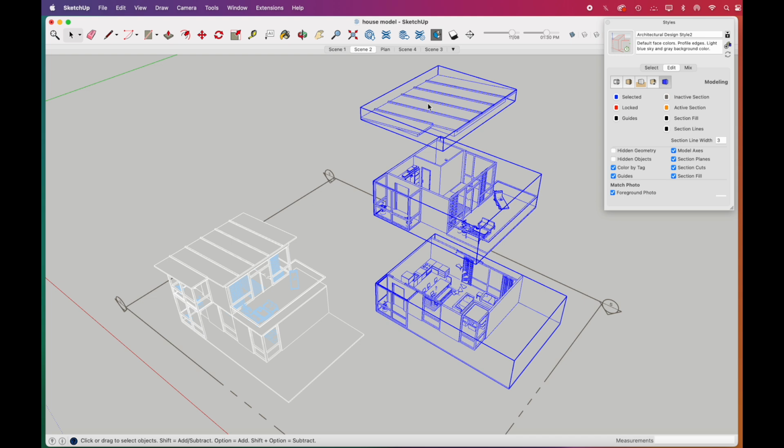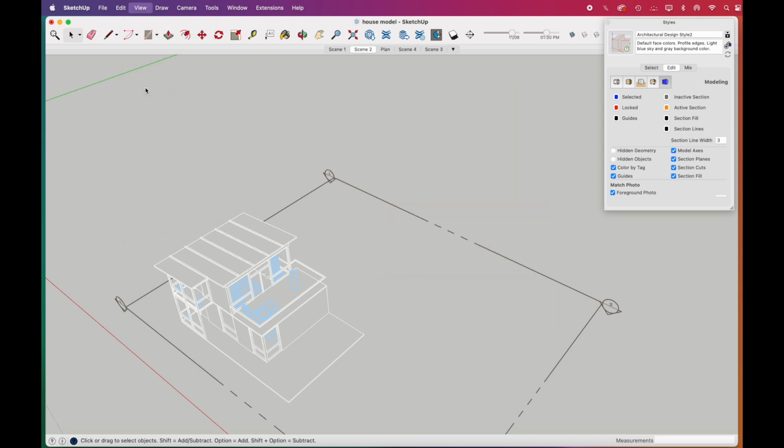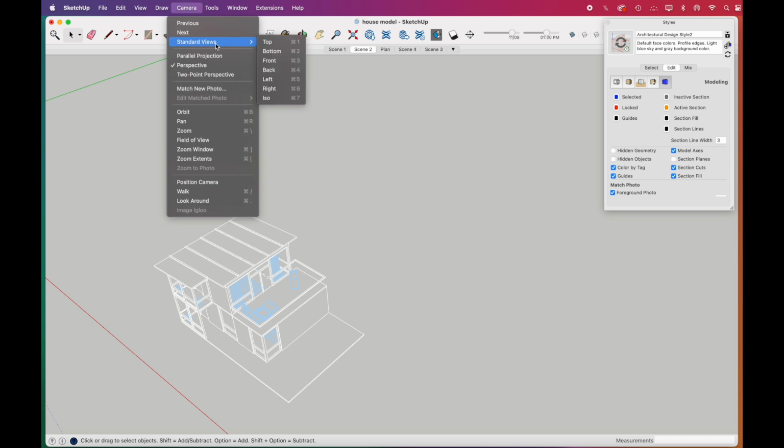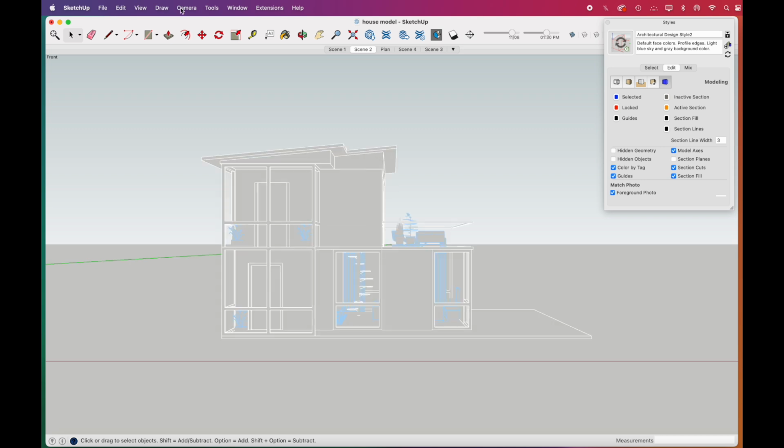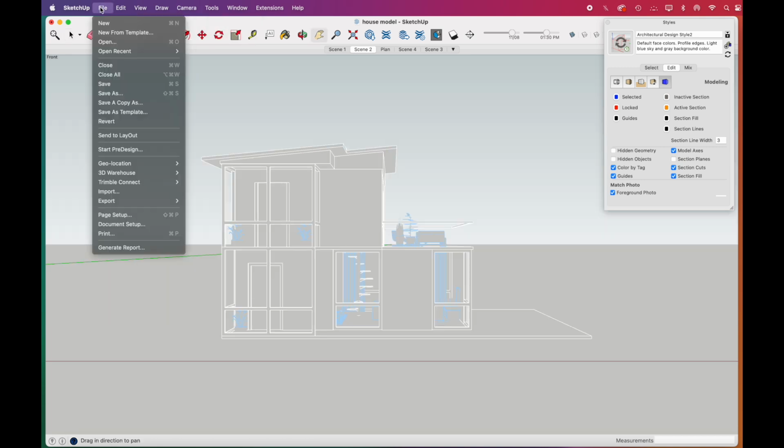Now we'll export the elevation. We'll hide the exploded model and the section plane, since they won't be needed. Again, we'll go to Camera, Standard Views, and choose Front. You can either choose perspective or parallel projection for the elevation. We'll go with the perspective. Then we'll export the elevation as PDF.